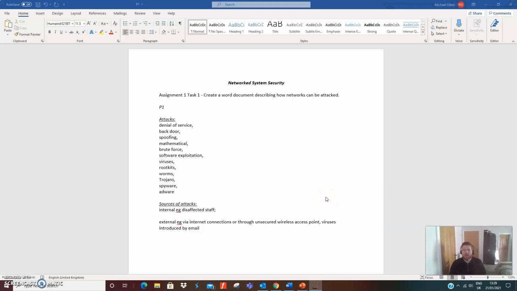Okay, folks, this is a wee discussion to recap on network system security, assignment 1, task 1. And I'd ask you to create a Word document describing how networks can be attacked. So we know networks are computers and other devices connected together, whether that be the college network, maybe a small network in your home, a network in an office, etc. But we have to describe how these networks can be attacked.